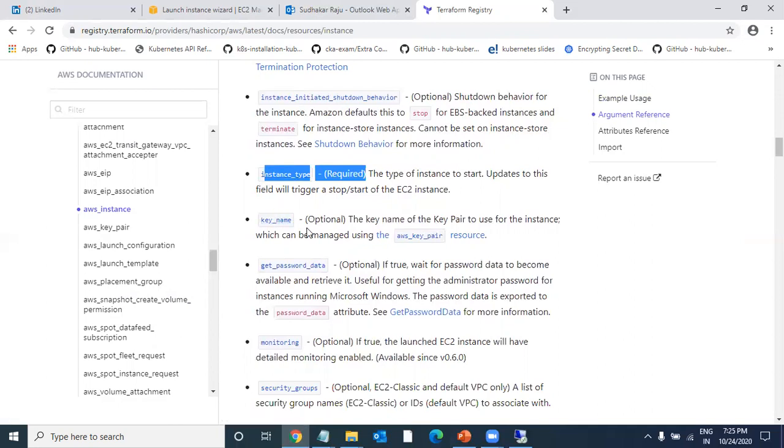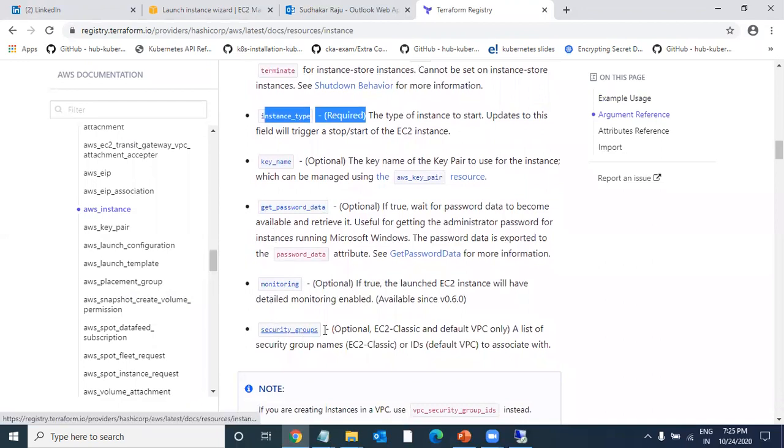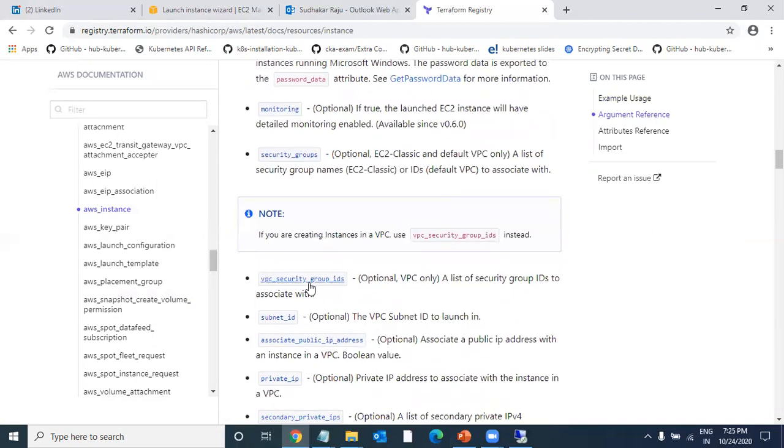Everything else is saying optional, so you do not need to worry about the other things. You can see the other things are completely optional. You do not worry about them. You can just skip that.